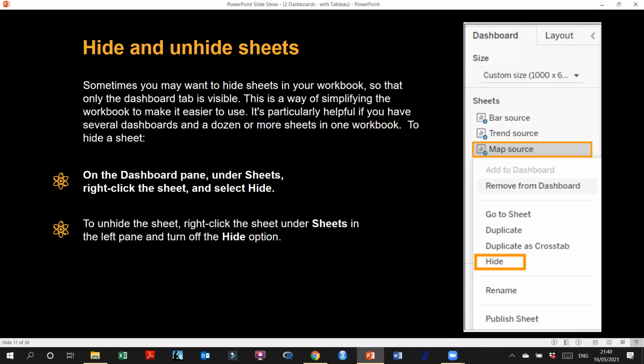Hide and unhide sheets. Of course, if you have a long list of sheets in your workbook, you might want to just focus on particular views. Maybe your audience told you that we would like to focus on these, so you can just hide some of these views. So on the dashboard pane, under sheets, click the sheet and select hide, as you can see. To unhide the sheet, right-click the sheet under sheets in the left pane and turn off the hide option.